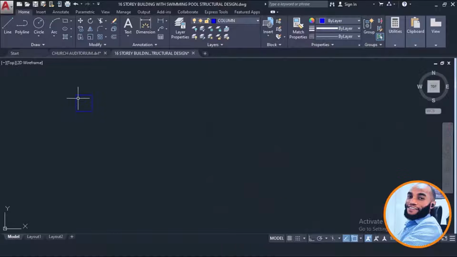So right now this becomes my column here. As you can see, if I dimension this column now, you can see that this column becomes 600 by 600. So basically when you're dealing with a high-rise building, you should deal with bigger columns because that will be able to carry the load of the structure very well.